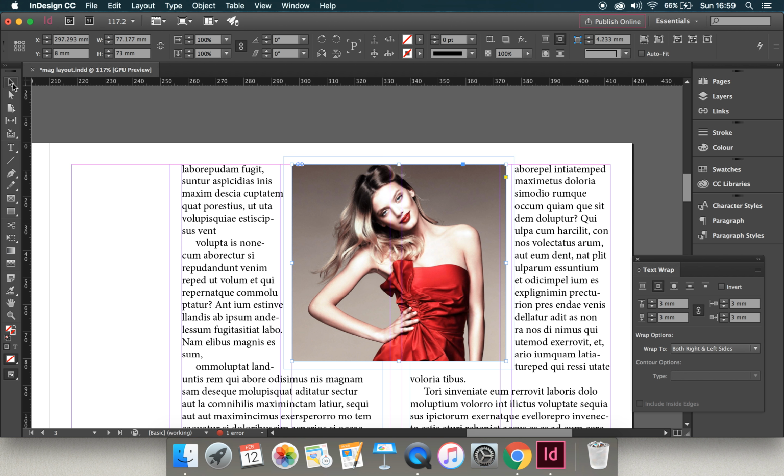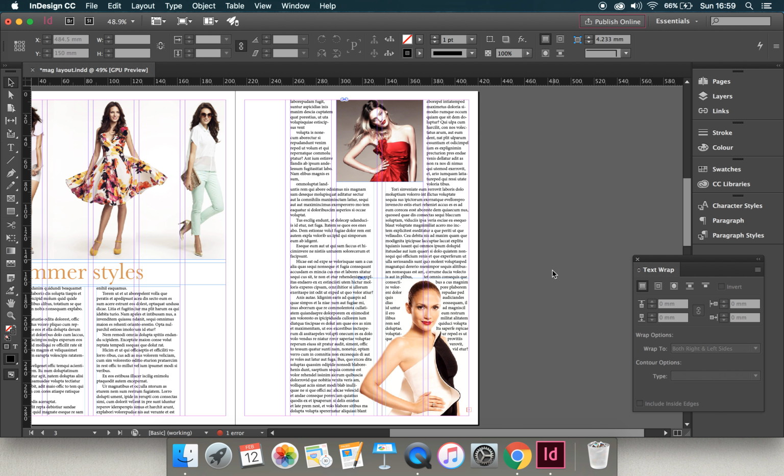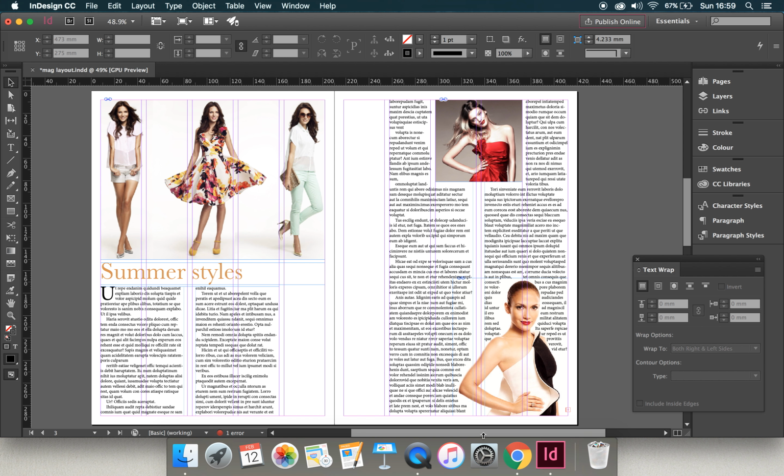I have put my picture going over the two columns, and it is lined up in the column gutter, so I know it's taking the same space out of each column. And now I have a text wrap on all sides of it. So these are all just things you can chop and change as you go along.